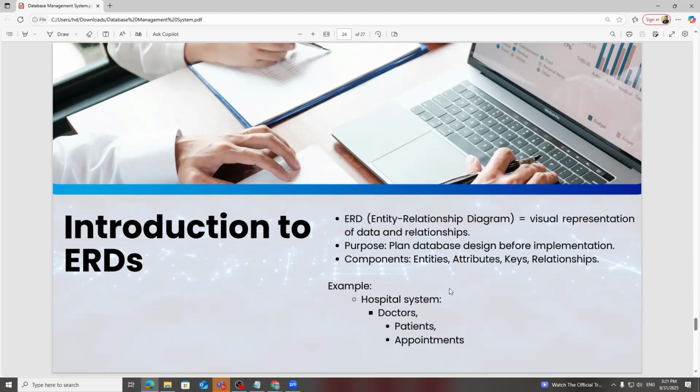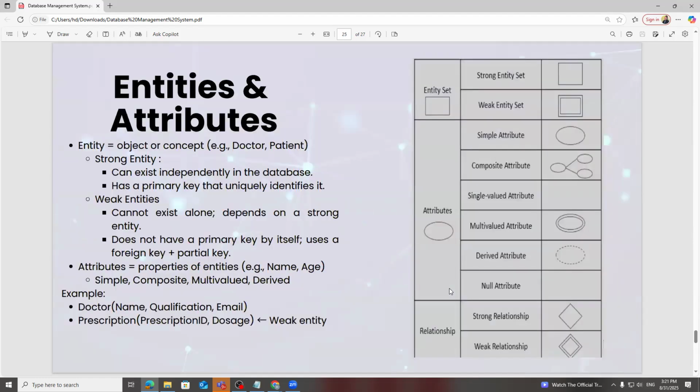Each and every component we discussed in the theory part. What are the examples? If we consider hospital systems, we have doctors, patients, appointments. These are the examples that we can have. Okay. Now, entities and attributes. What are the entities and what are the attributes we have?